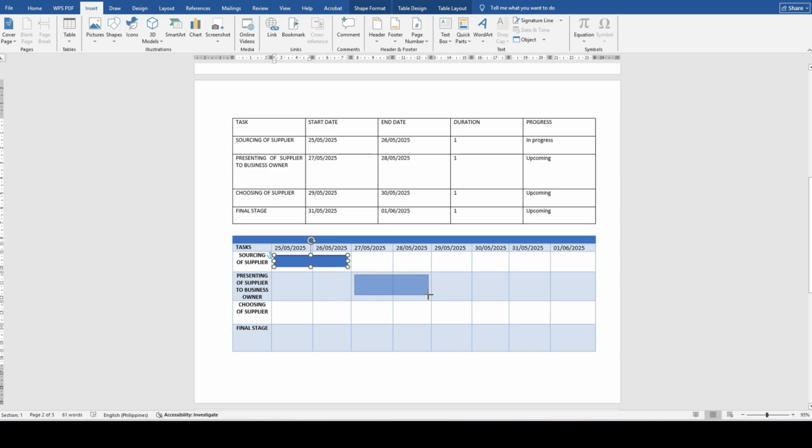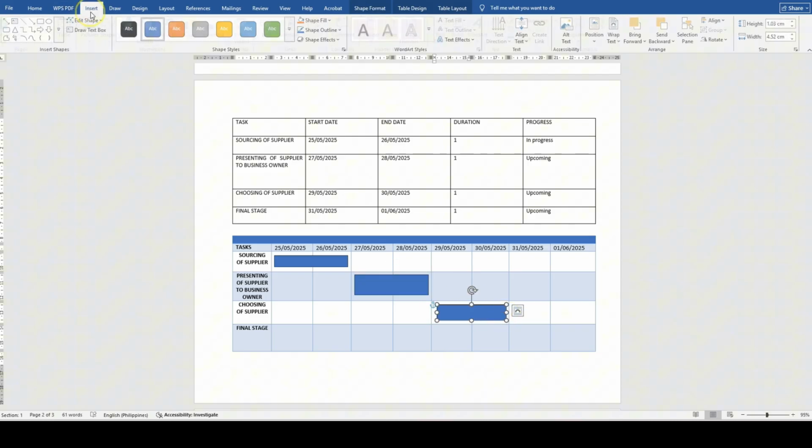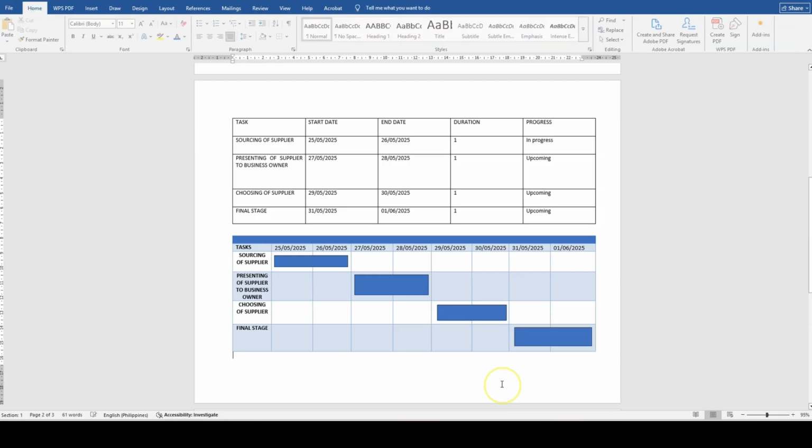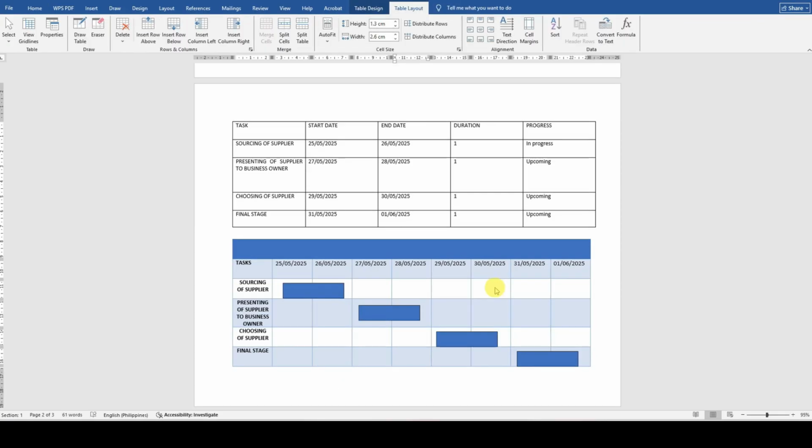Here. And then let's use another one. So this is 29 to 30. And then let's just use another one. And there you go. So you have already added the rectangle. So this is actually showing you the duration of the task on when it will be finished or when is the start date.